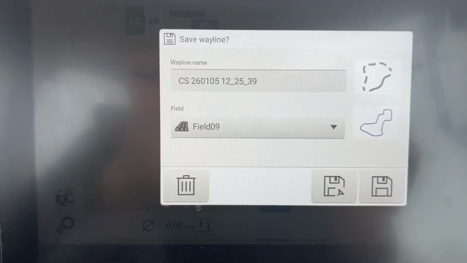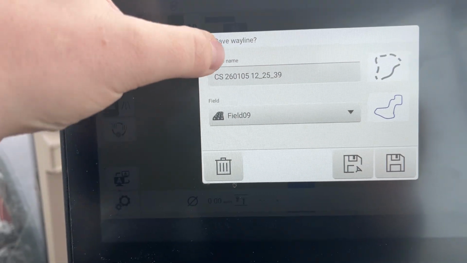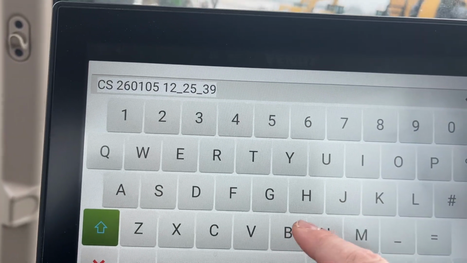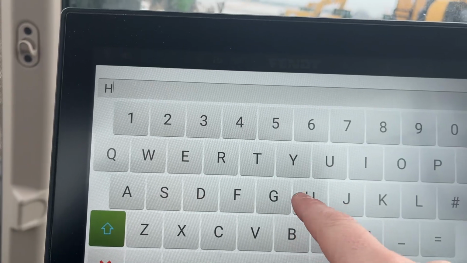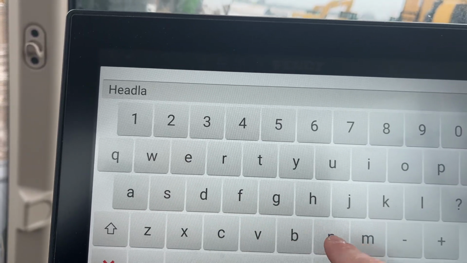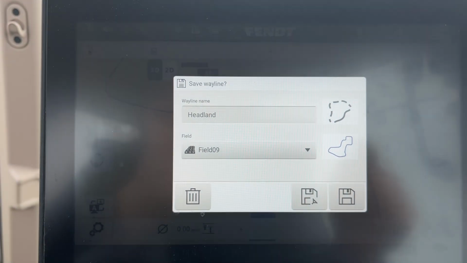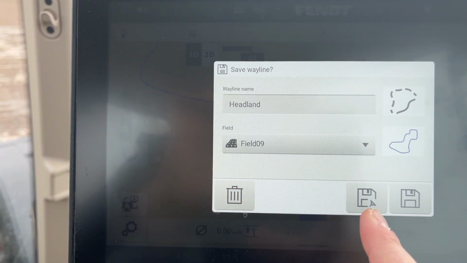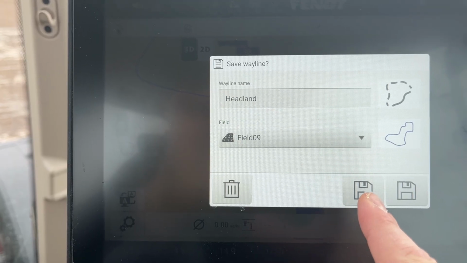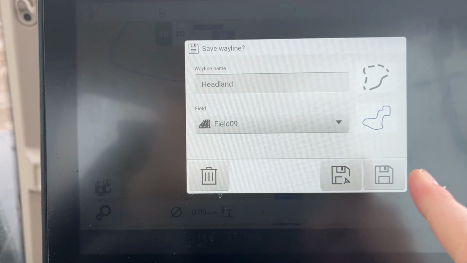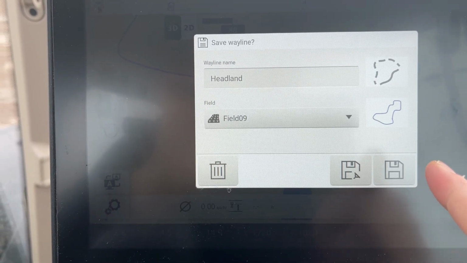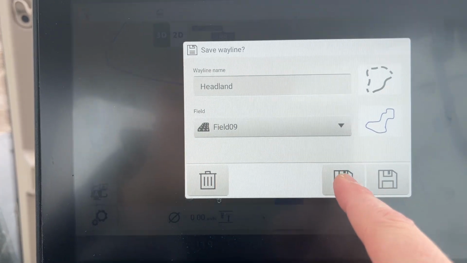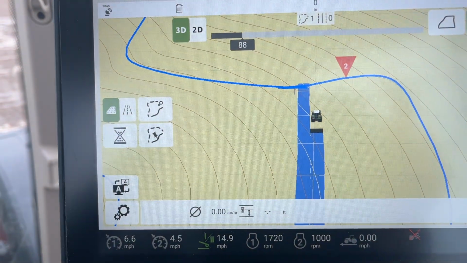Now here, if you wanted to save these Waylines, you would just type in whatever you want to name it. We're just going to call it this headland, green check mark. Now you've got two options here. You've got delete, a save with a little auto steer line, so that's going to save the line and populate it so we can use it, or we can just save it. When you just save it, it'll save in the background, but it won't populate for us to use right away. So right now I'll hit save and use.